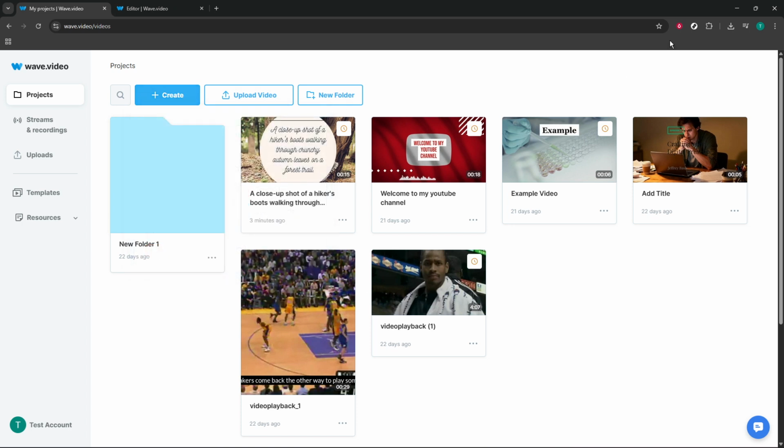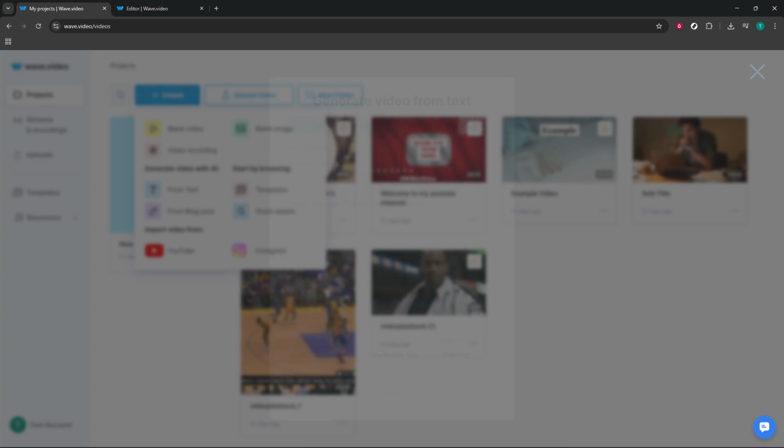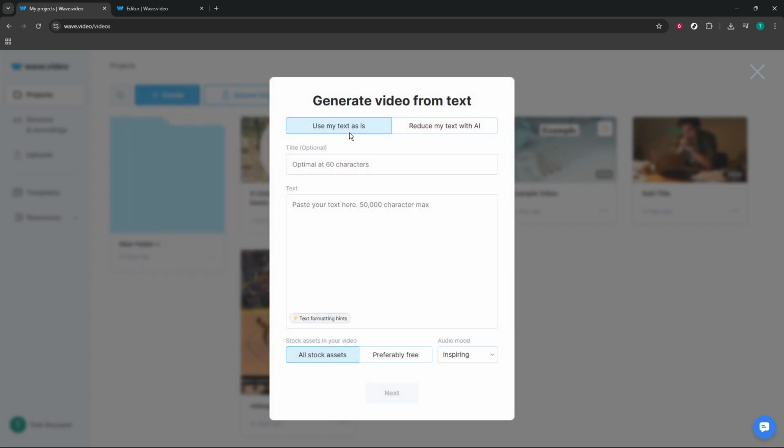Using a modern browser and a stable internet connection will help the process run smoothly and prevent interruptions while your video is being created. Next, click on Create. This opens the starting point for new projects and brings up a few ways to build videos. From there, select From Text. This option is designed to generate a full video based on the description you provide, which is perfect when you don't want to edit everything from scratch.